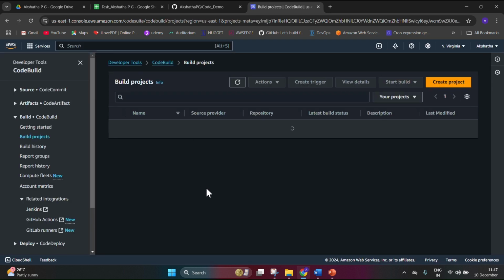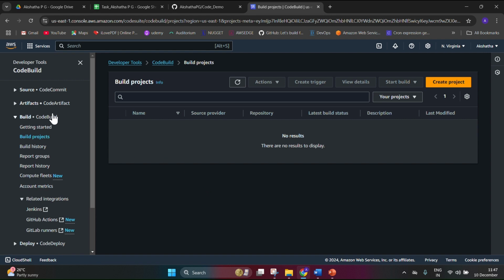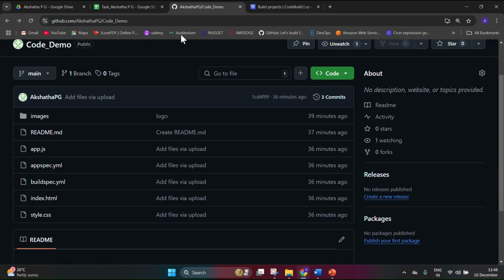So this is the interface of the CodeBuild. You can see the commit, CodeCommit, build project, project history, all the things you can see here. And it also shows the related integration here, Jenkins. So before this, I'll show you something.